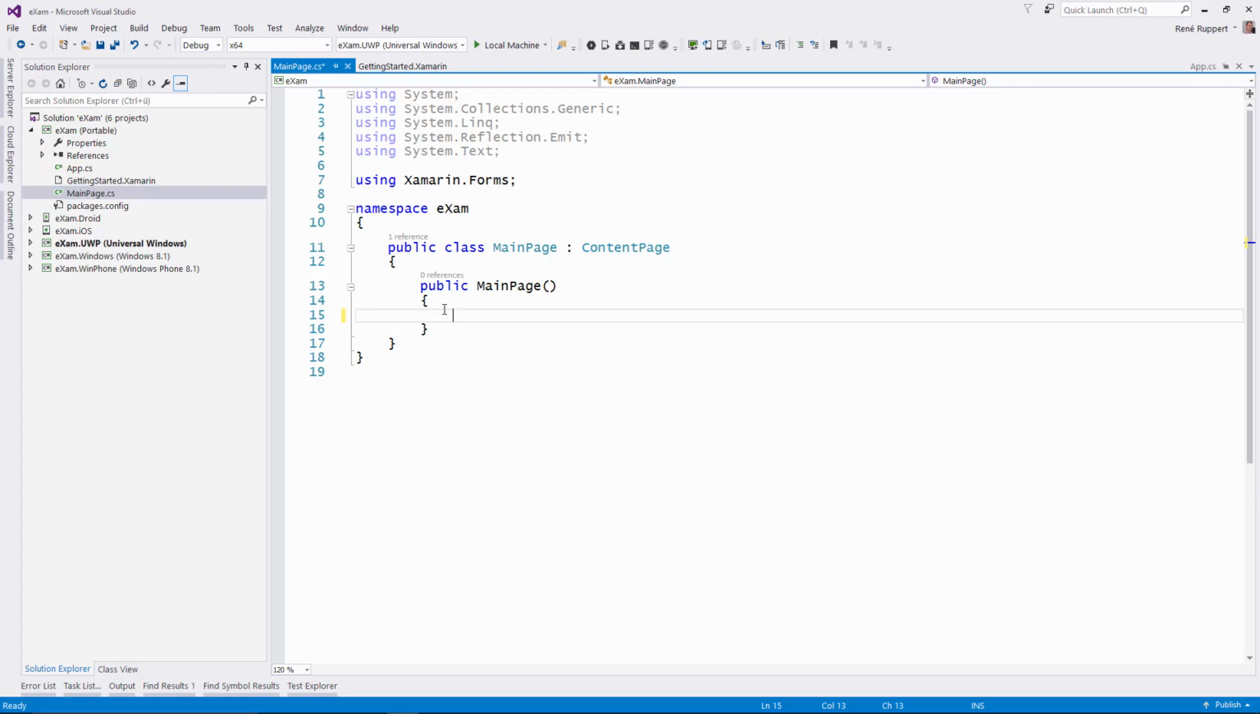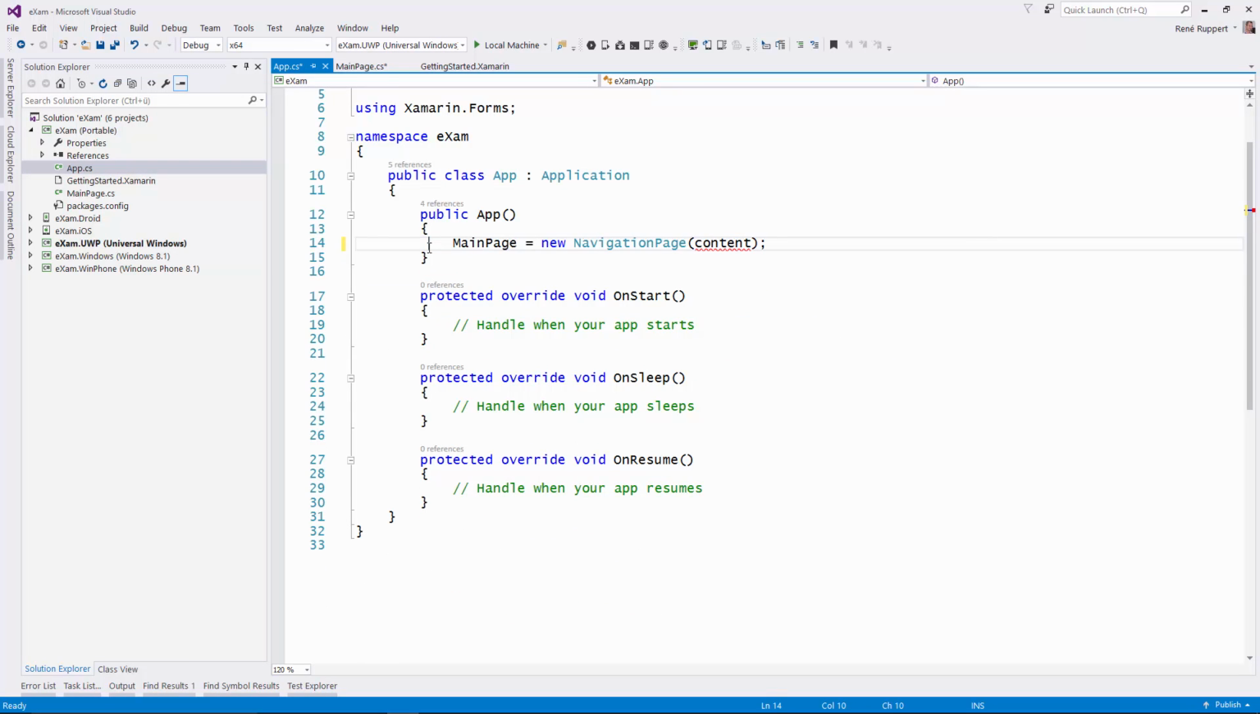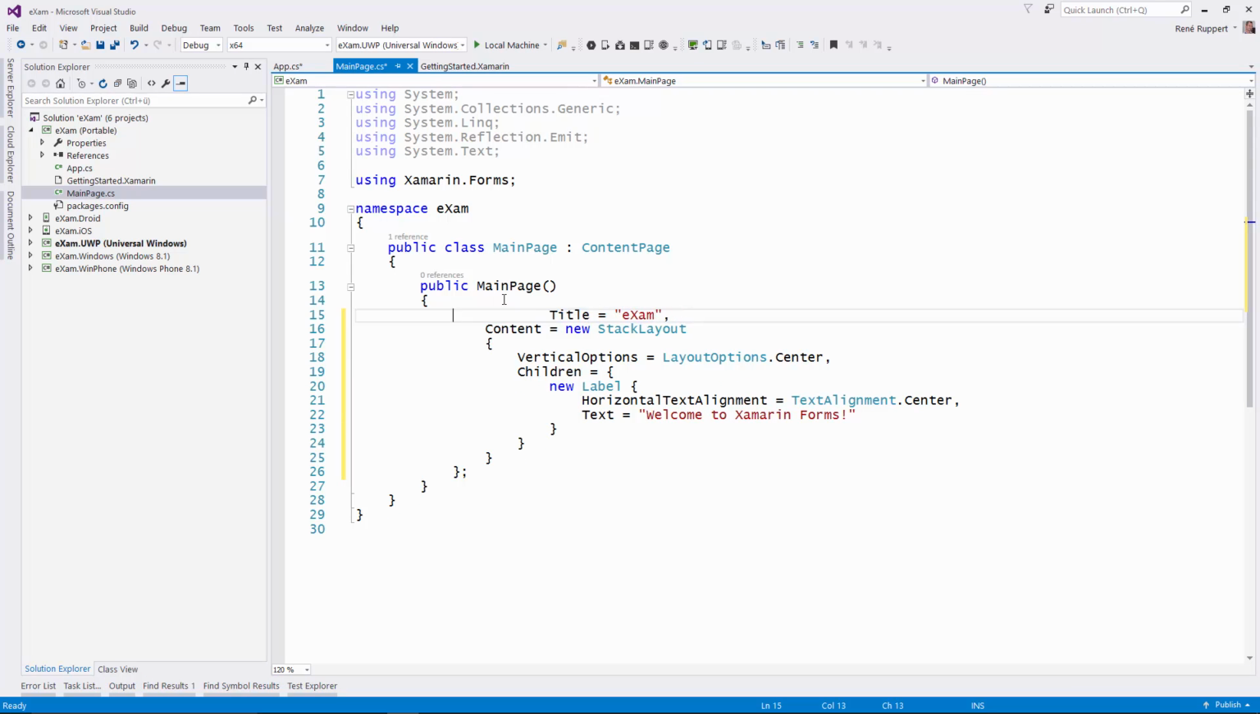We create our UI in the constructor, and I'm going to copy over what we have in our app. I'm going to switch back here. You see that's what we had in there. Well, let's remove that. I'm going to cut all of this and switch back to our main page. Paste it in here. Well, we have to change this a bit. We no longer have to create an instance of a content page, but instead we just want to set this page's title here. There it is. And we want to set its content. I'm going to format that a bit here.